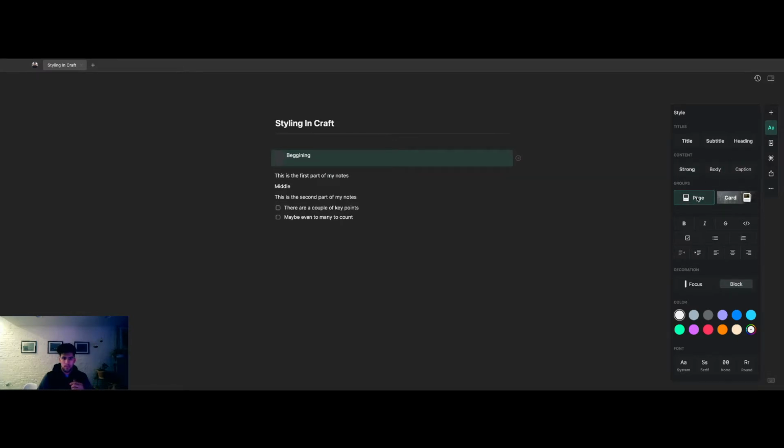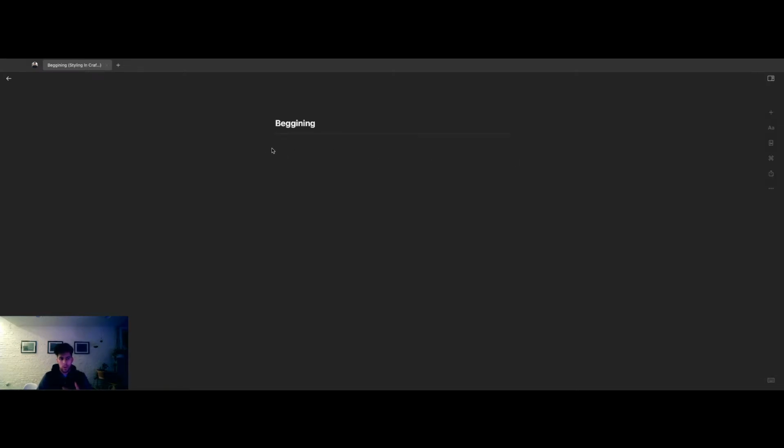Then you can make this a page, or don't make it a page. This would be another page inside of this document. So if you're watching a video and this is the beginning, and here are the notes inside of the beginning, you would want to do a page, and when you go in, it would show all the notes for the beginning. But we're not doing that.